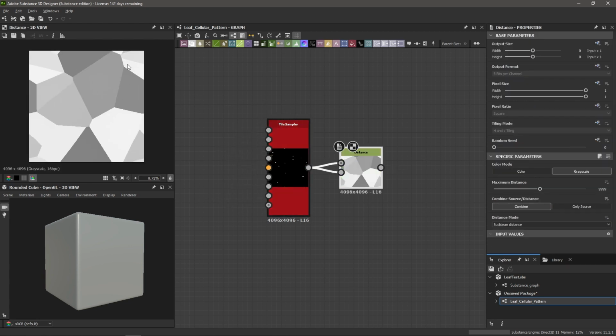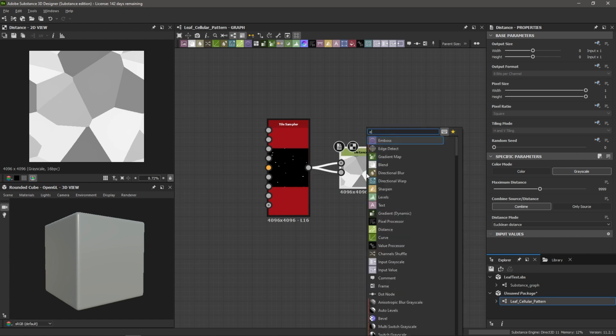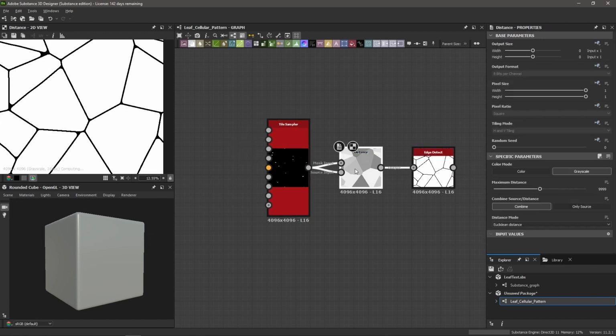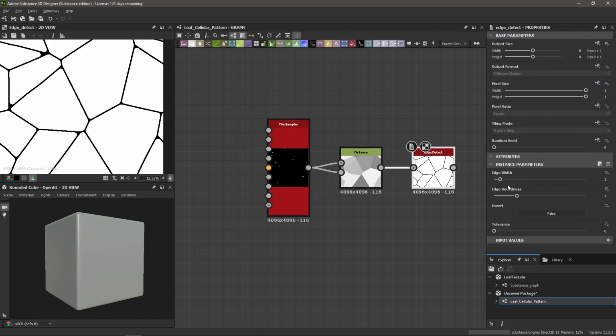So let's get these edges. I'm going to click on my distance node, hit spacebar, and get an edge detect node. And this does exactly what it says it does. It detects the edges where these grayscale values differ. And so automatically you can see we're getting some roundness here. You can adjust the edge roundness to make this a little more organic looking.